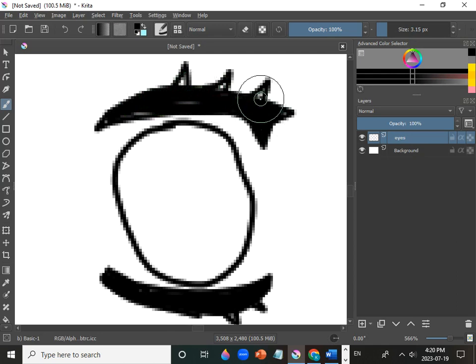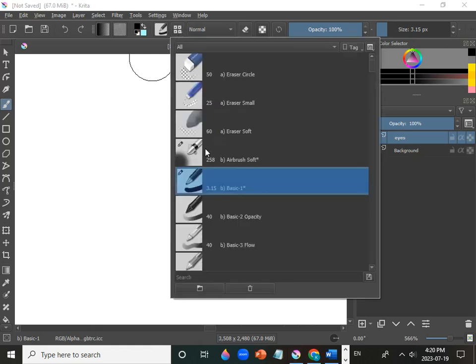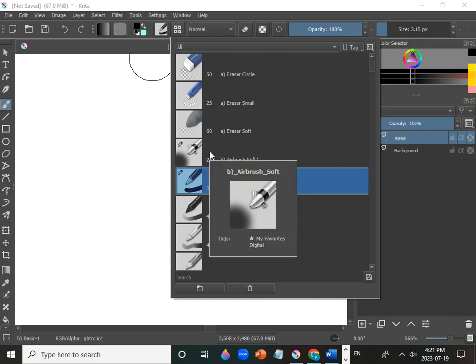Okay. So this eye is a lot more. So, I'm going to show you how to shade. So let's move away. And as I showed you again, we're going to do this. We right now have basic. Now we want airbrush soft. And just click out of it.